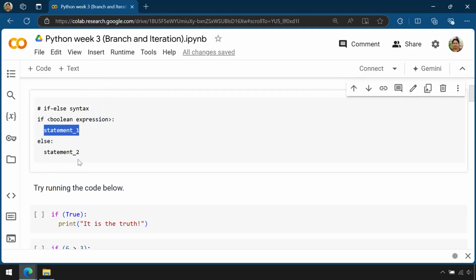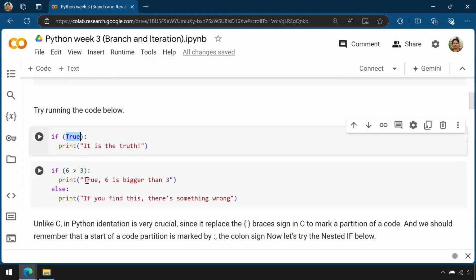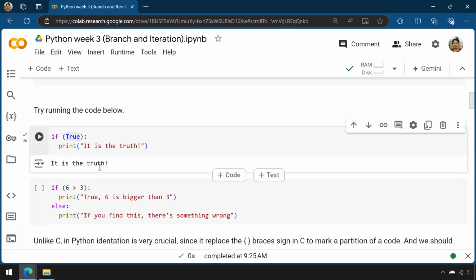Okay, now let's try to run this code below. If true, this is the Boolean expression, although this one is actually just the result of a Boolean expression, which is either true or false. So if, we'll check whether it's true or false. If true, then do this. Let's try it out. Let's run this statement. If true, then it's always true, so it's going to print it is the truth. Okay, still connecting. Now, it is the truth.